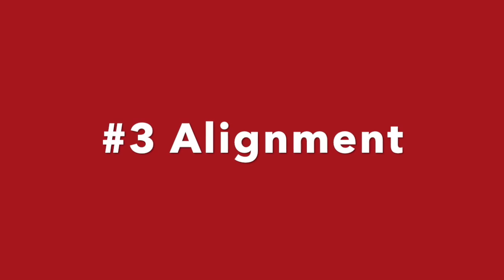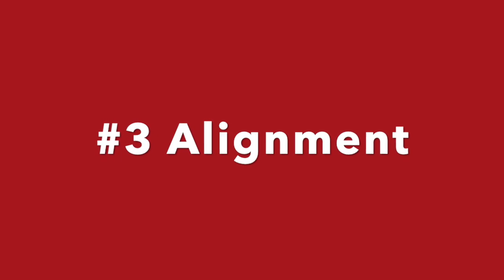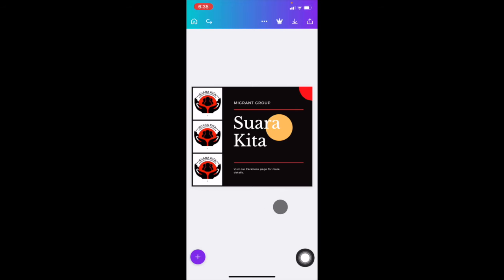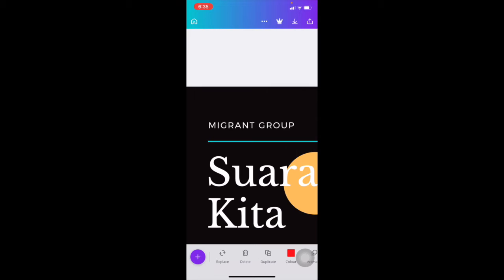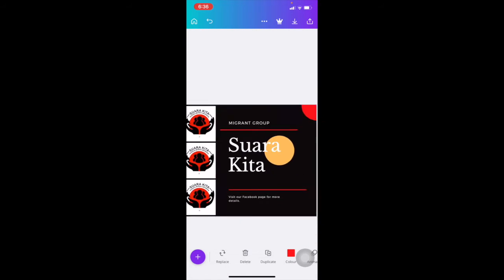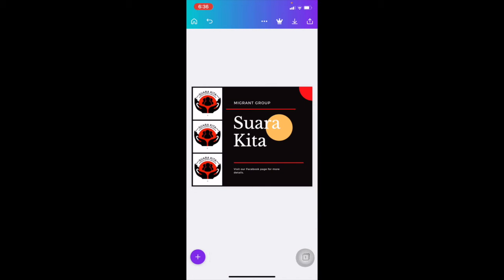This brings me to a very important third rule of aesthetic, which is alignment. Alignment is the way in which the things on your posters are placed. For example, you can see the 2 lines on my poster, and if I move this line here slightly to the left, you can see that it does not look as appealing.